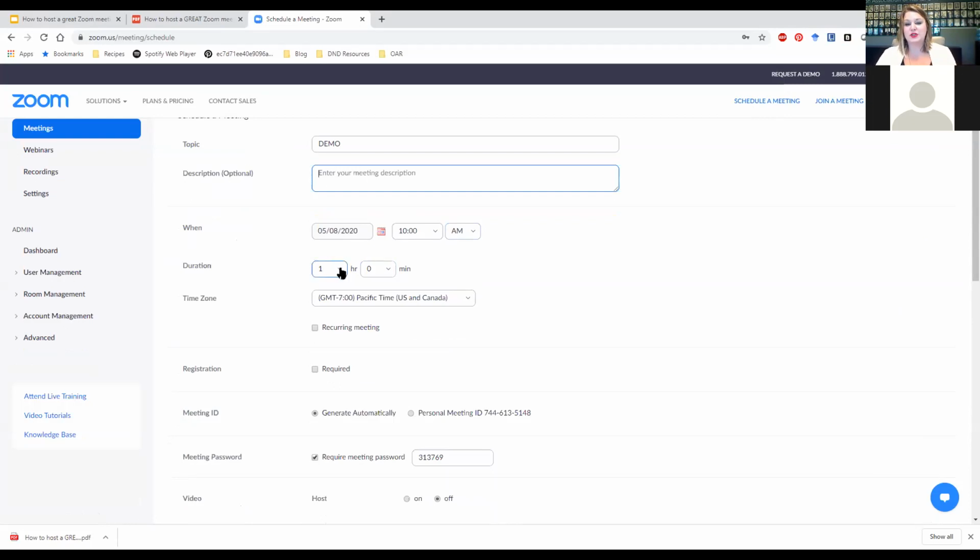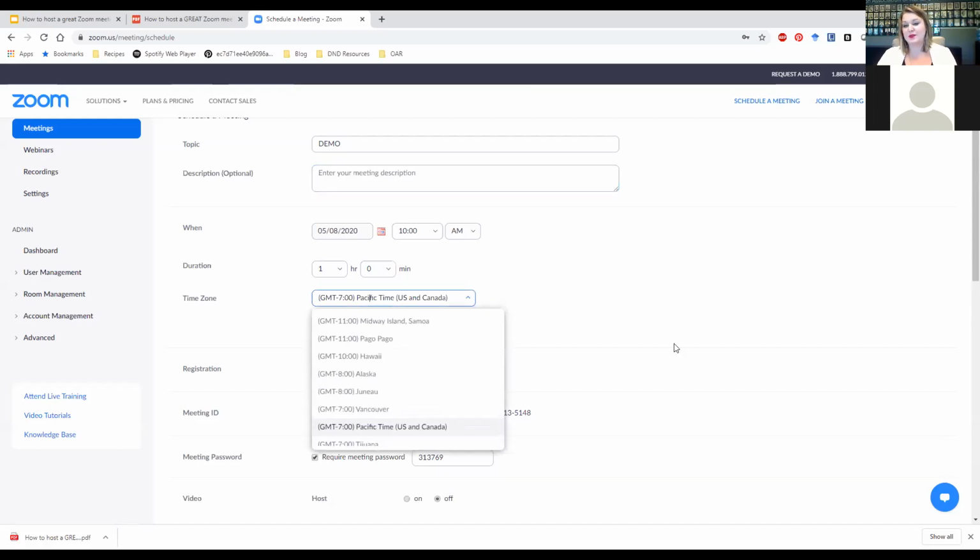And then we've got a duration. You can have it for an hour, or however long you'd like. But please keep in mind that setting the duration only allows you to have it on the calendar that way. It does not impact how long the actual meeting lasts. You can also change time zones if that's useful.